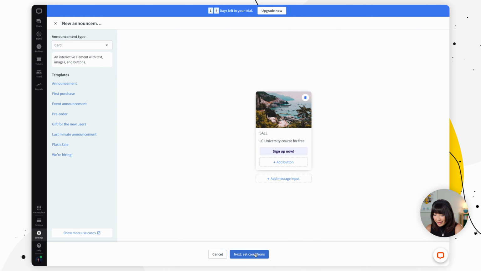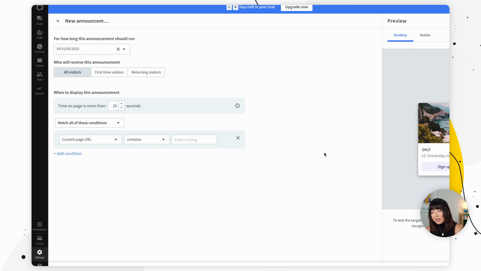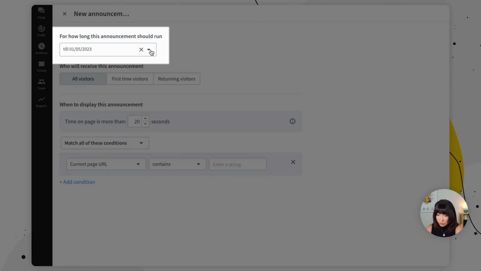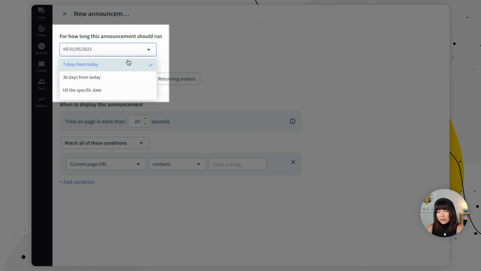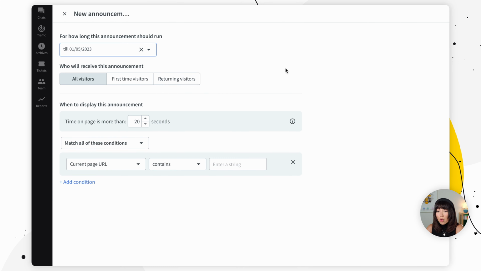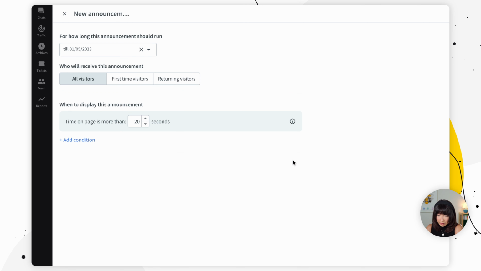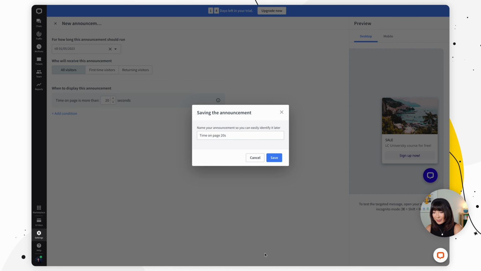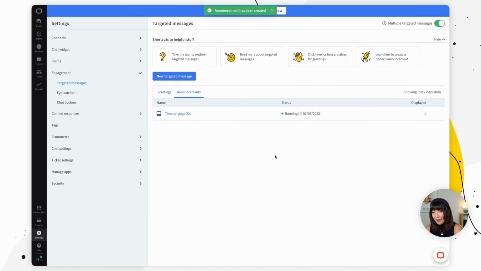So now let's go and set our conditions. So the only difference here is that you've got to decide for how long you want the announcement to run for. You have a few options to choose from, so for a week, 30 days, or till a specific date. So that is the only difference here. Now I'm just going to delete the condition here and not change anything else, and we're gonna go save our announcement. Name, yep. And there we go, our announcement is up and running already.